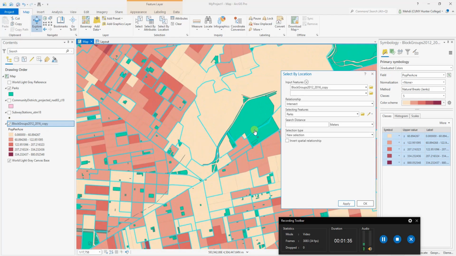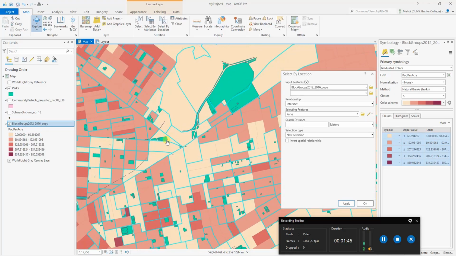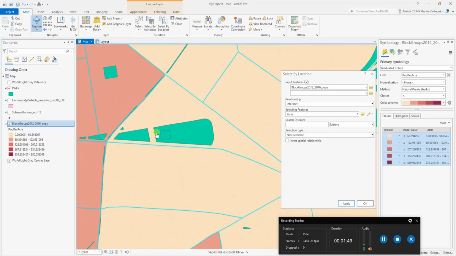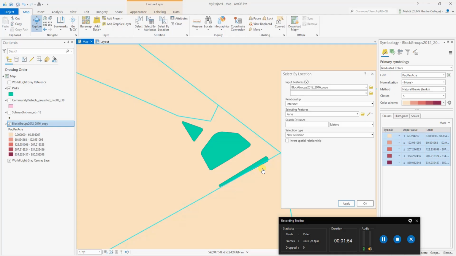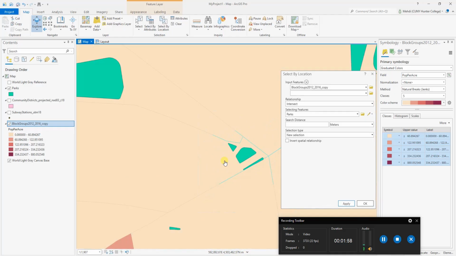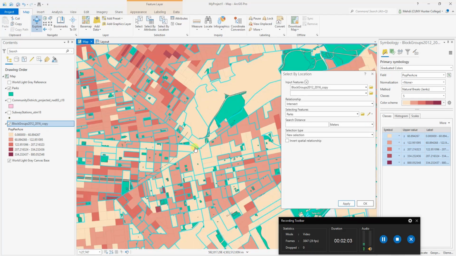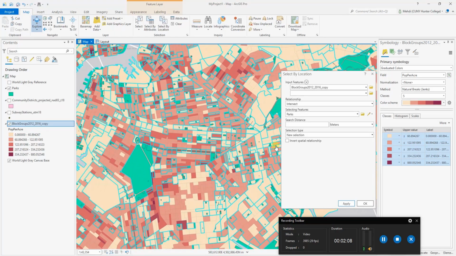For example, this block group is selected because a part of it is in a park, or this block group is selected because these parks are inside it. If the border is like this one, slightly sharing the border, even just on the line, that will be selected based on intersect. So that might not be the best tool for that.